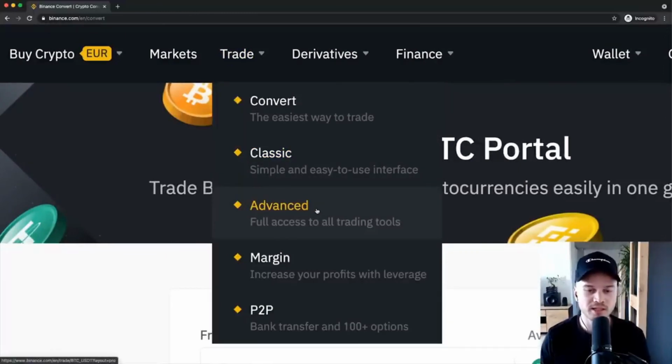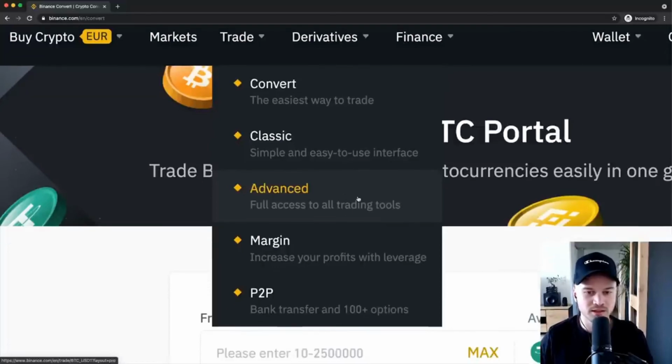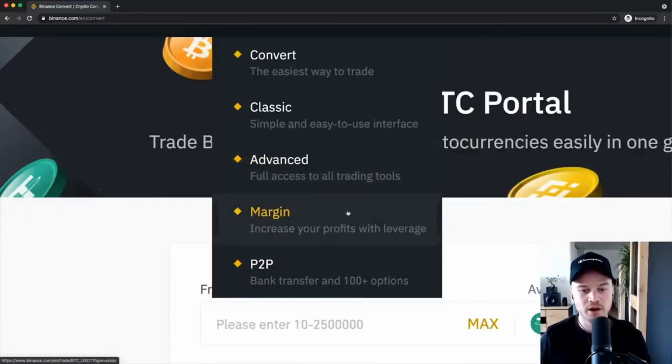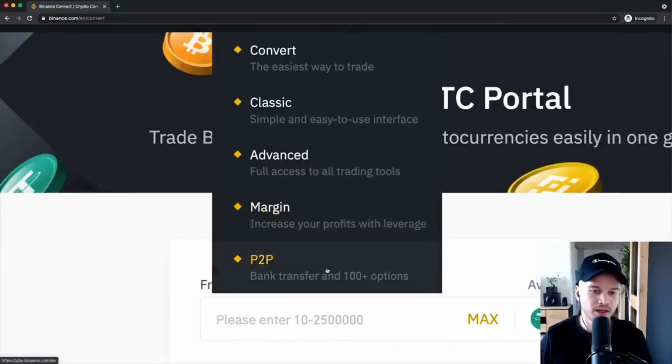Now the next way is to use either the classic trading interface or the advanced trading interface. Both of them are pretty similar, but the advanced one is basically the newer one. And don't really worry because it says advanced. It's actually simpler in my opinion than the classic interface. You can check them out for yourself, but I would recommend using the advanced trading interface. Then you also have margin, which is basically trading with leverage, which is something I wouldn't recommend, especially for beginners. And then the P2P is also something I won't be covering in this tutorial.